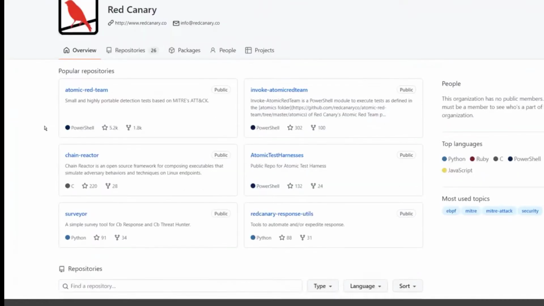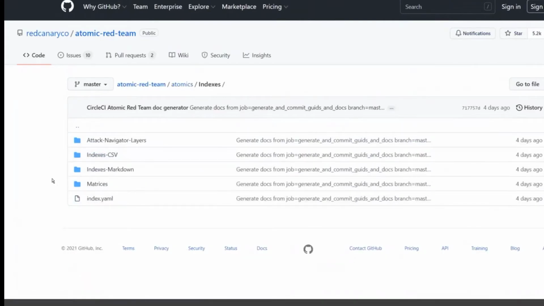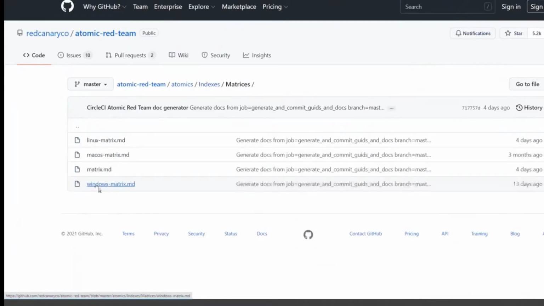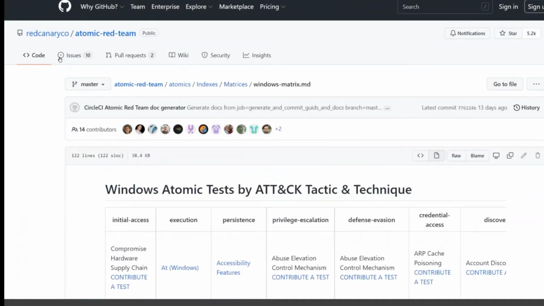Okay. Now just one thing, going back. In the atomics, they have basically a listing of the tests that they have available. I'm going to choose the one for Windows, just as an example. And we're going to go back onto the ATT&CK Navigator and do that highlighting. It'll show you what tests the Atomic Red Team has available for you to run for, let's do Windows, okay? So you go in there. Oh, did I pick the right one?